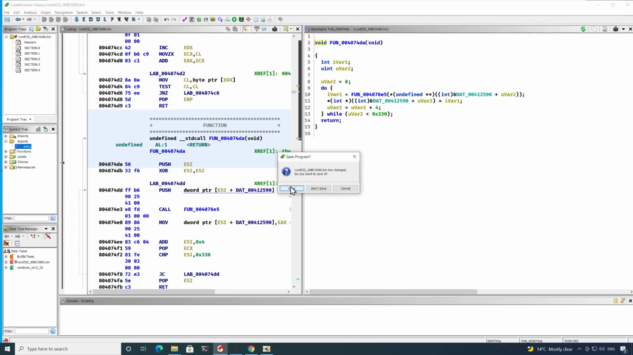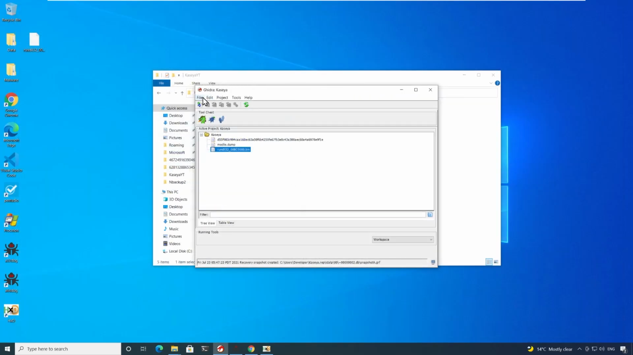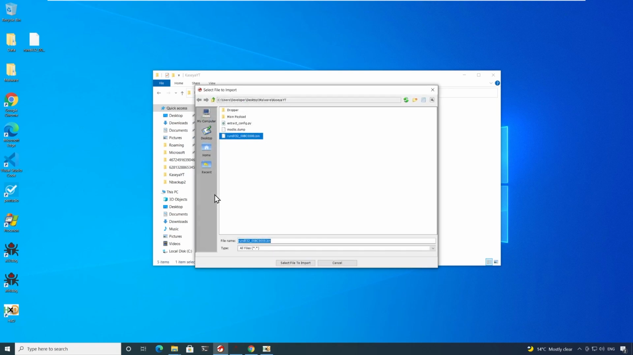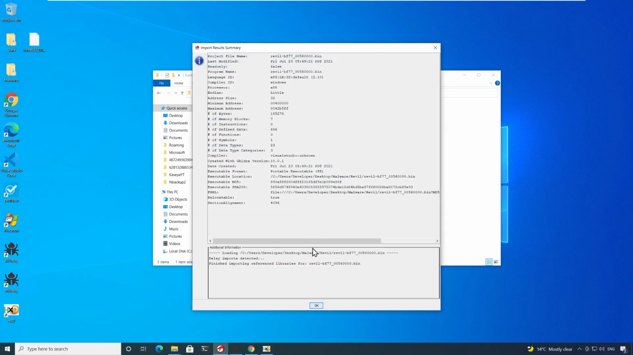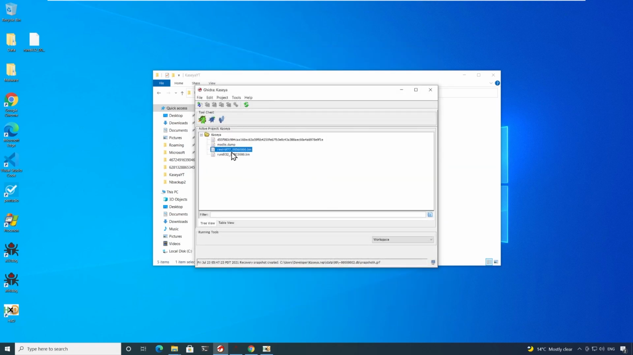So I will close this, save it, and I will import a file. Go back one folder. I will go to the Revil folder here. And in this Revil folder, I have this bin file, which is an actual Revil ransomware payload.